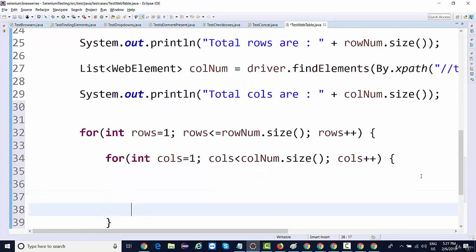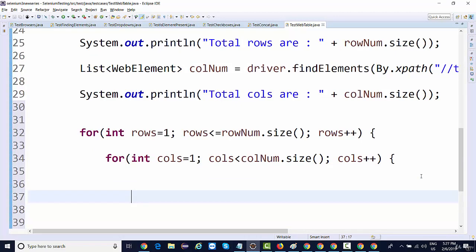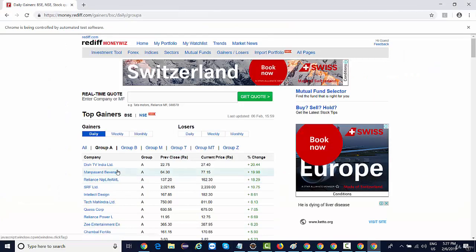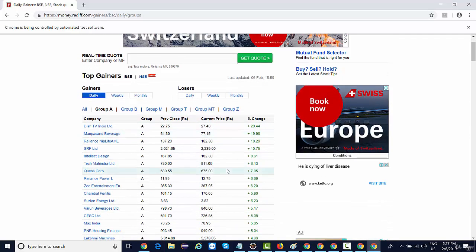And now this is where the biggest challenge comes. We need to get the text from each row and column index. So how are we going to do that?